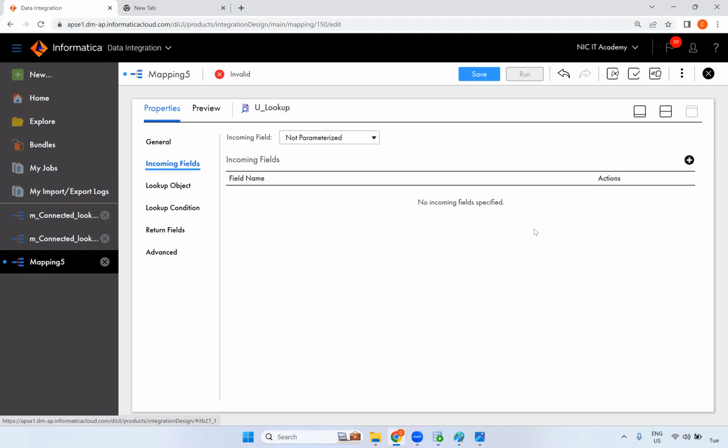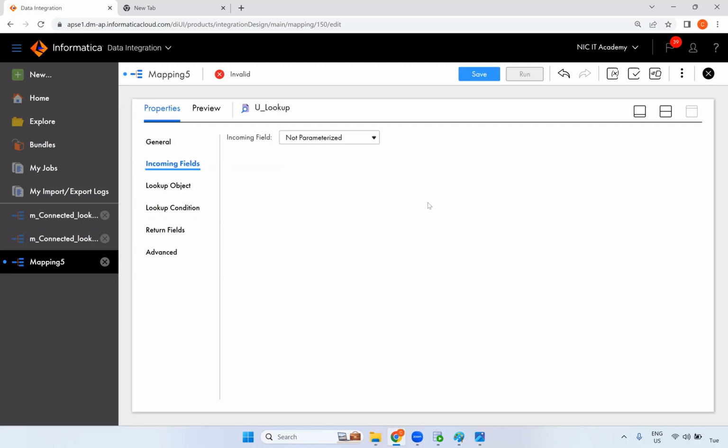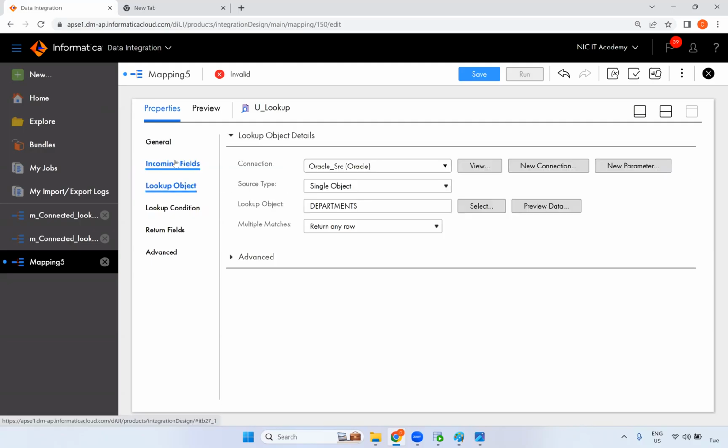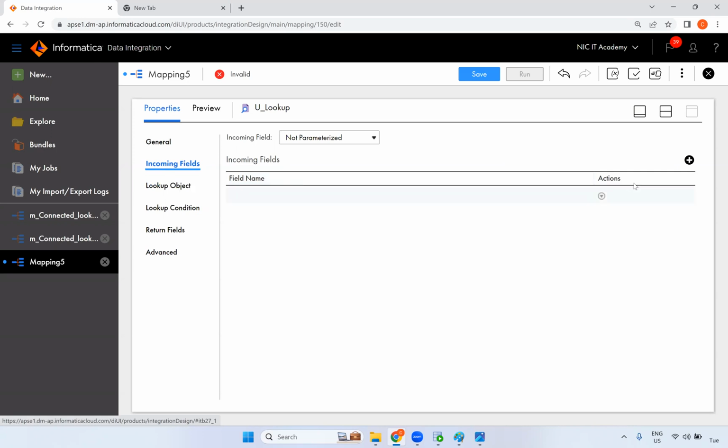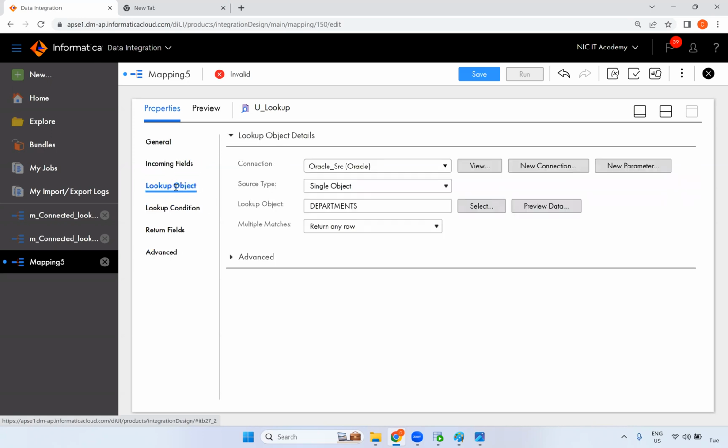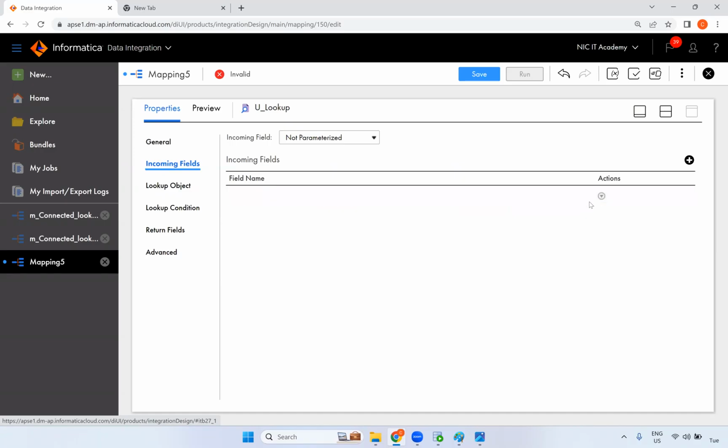And you can go to incoming field. In incoming field, we have to create whatever field you want. See here, once I clicked here, it is not showing, right? If it is not showing, go to any other option, then come back one more time. You'll be seeing it here. The field I'm going to make is in underscore department underscore ID.